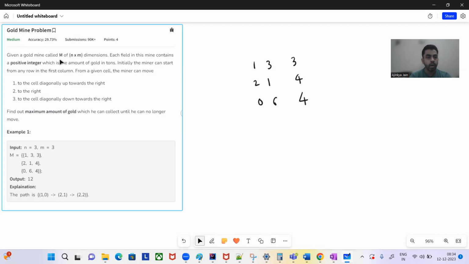Given a gold mine called M of n into m dimensions, each field in this mine contains a positive integer, which is the amount of gold in tons. Initially, the miner can start from any row in the first column from a given cell. The miner can move to the cell diagonally up towards the right, to the cell diagonally down towards the right. Find out the maximum amount of gold which he can collect until he can no longer move.